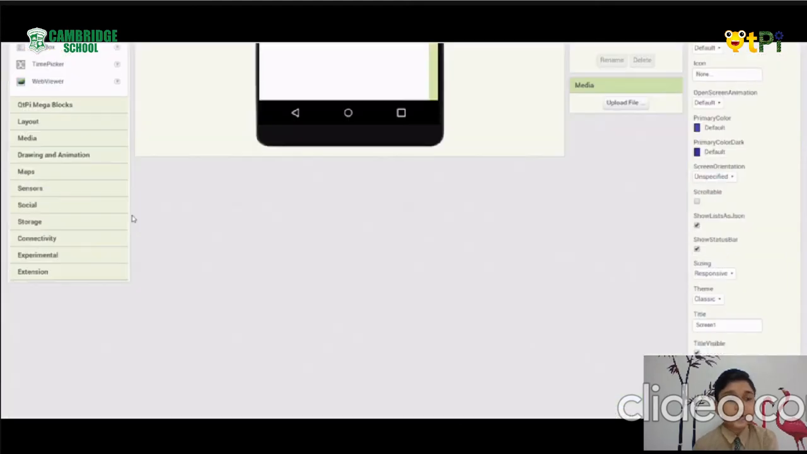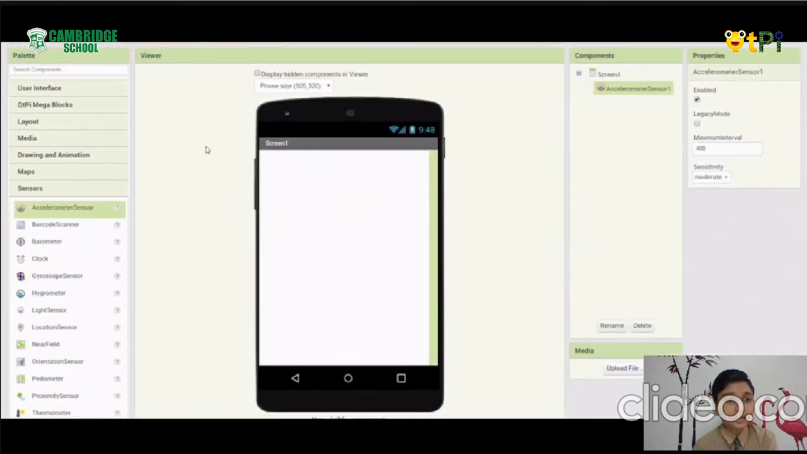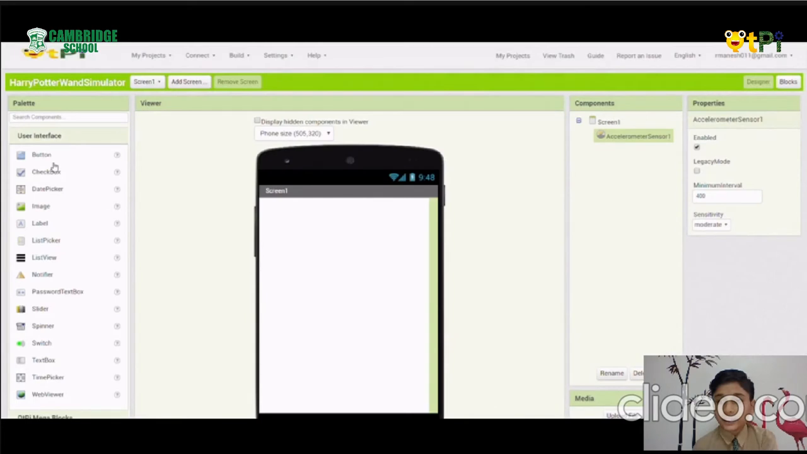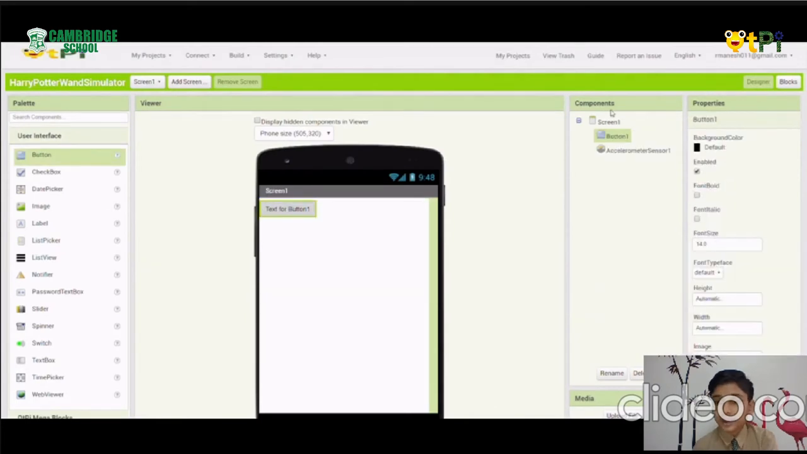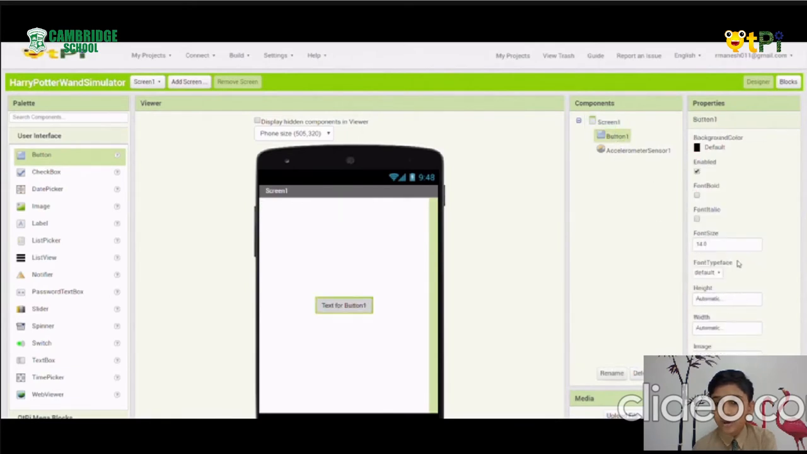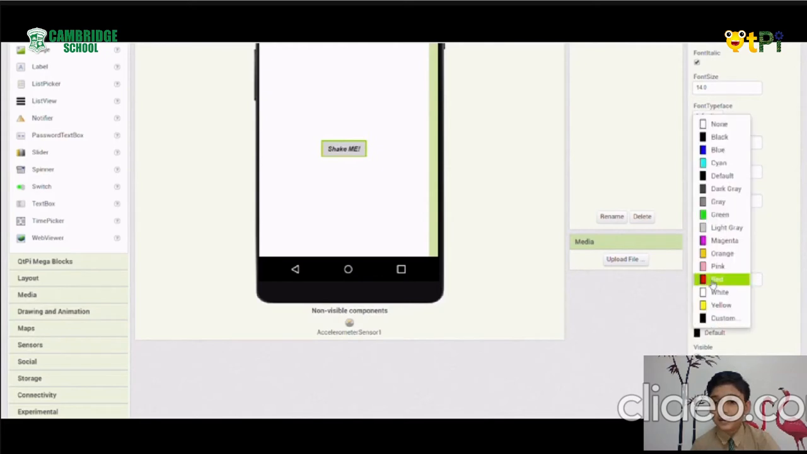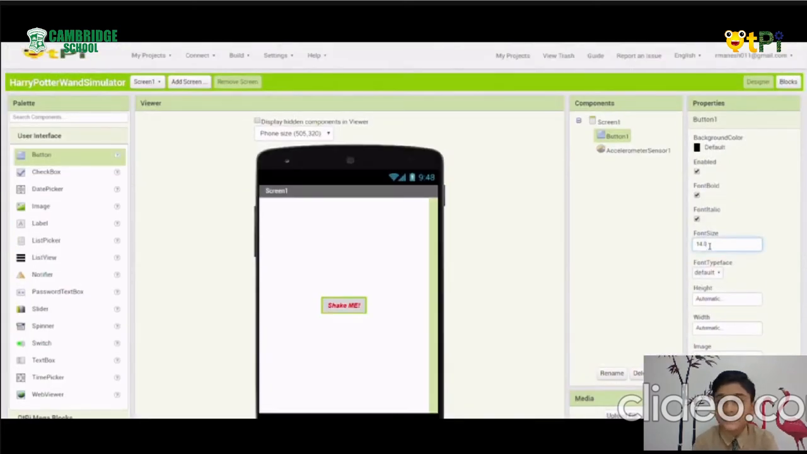The main component for the project is an accelerometer sensor, so you drag and drop it, and a button. We can align the button as align horizontal center, align vertical center. I can keep the font bold, font italic. We can change the text as "shake me". Text color as red. Font size you can increase to any size, but I'm going to increase it to 70.